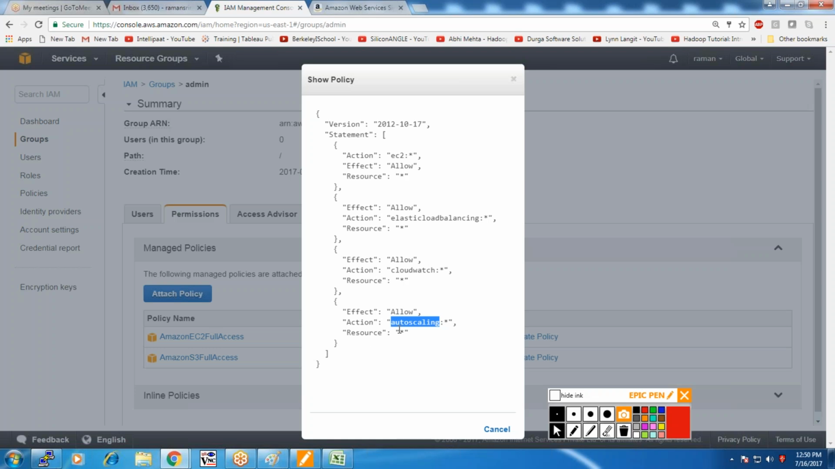Please make a note. This question was asked in my examination. What are the additional services that will be assigned to a user if we give EC2 full access? We can access elastic load balancing, CloudWatch, and auto scaling. Please make a note: elastic load balancing, CloudWatch, and auto scaling will by default be assigned to a user who is assigned EC2 full access.